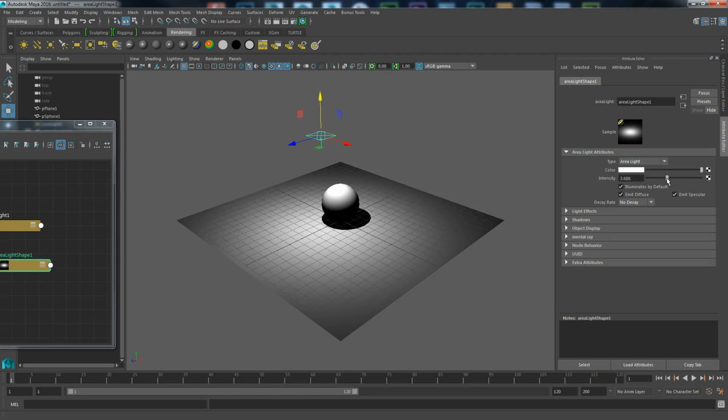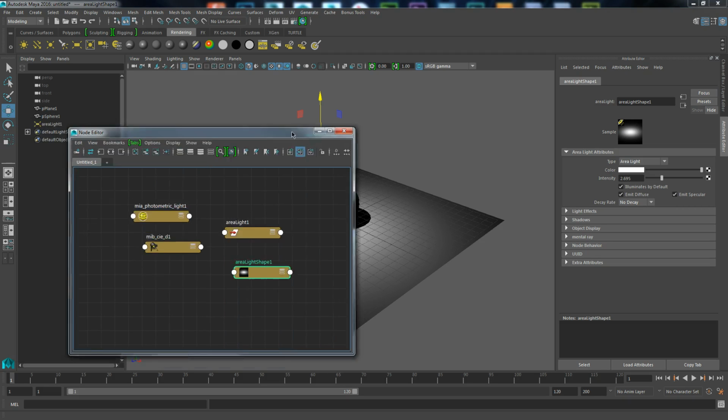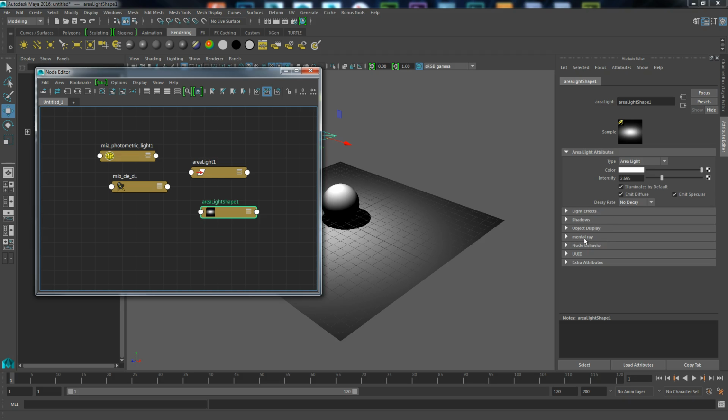Now, as soon as we make this a photometric light, these controls no longer work. They'll still work in your viewport. You'll be able to set the intensity in the viewport, but they don't control anything as far as the light itself when it's rendered.